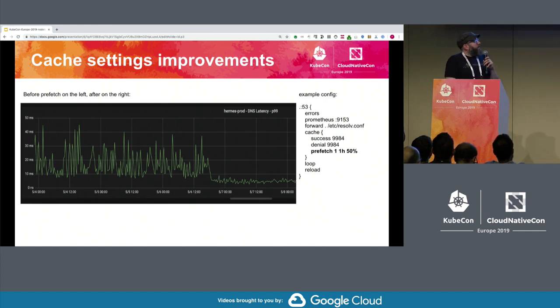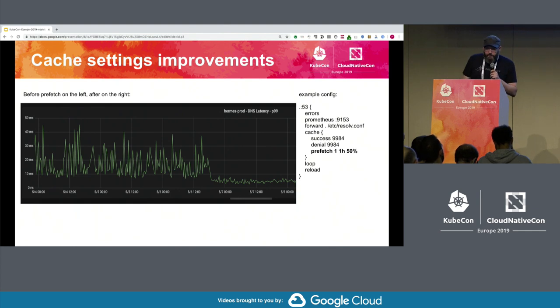So we deployed node local cache. It was great. We solved almost all of the problems with cluster queries. We did notice, however, that external queries were a little bit erratic, with a ton of cache misses because the queries were not happening quickly enough, or were just a range of external queries, so they weren't getting a lot of cache hits. We made use of the prefetch plugin for CoreDNS, which is quite effective at reducing the overall latency there. You can see the dramatic change once we enabled that option. And if you have questions about that, I can answer that after.